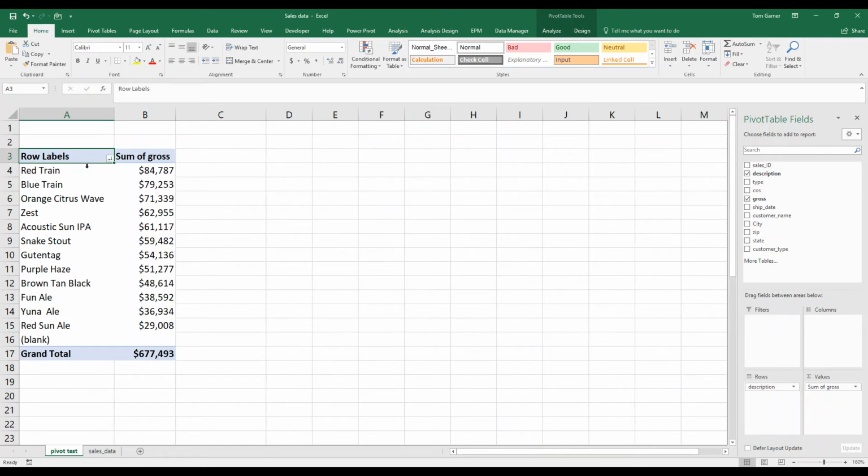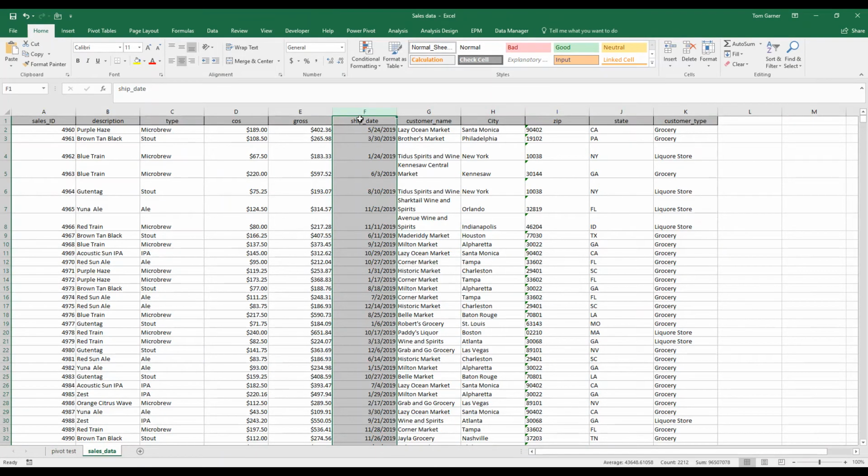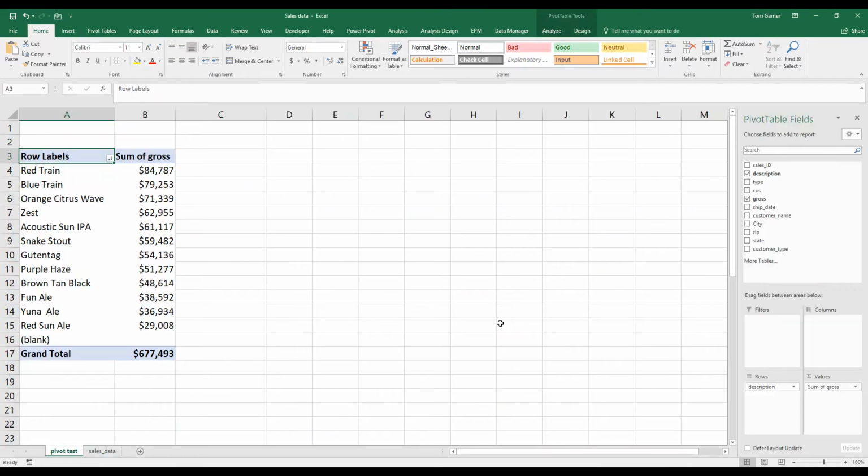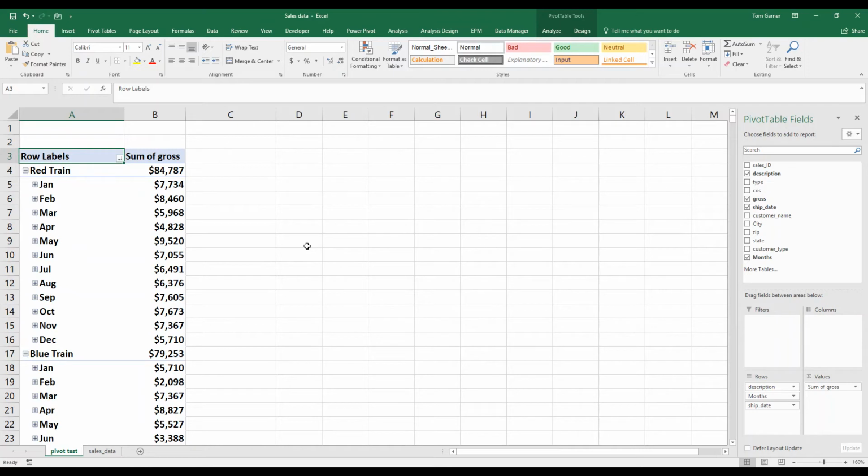So again, we pull that back into our rows and we see all of our products, all of our sales. But this is for the entire year. We know that all of our data is for 2019. So let's introduce time. So our ship dates, we're going to put those into our rows. I like to put them into our rows first, even though I'm going to put them in columns. Why? Because I'm going to show you a very important function when it comes to dates.